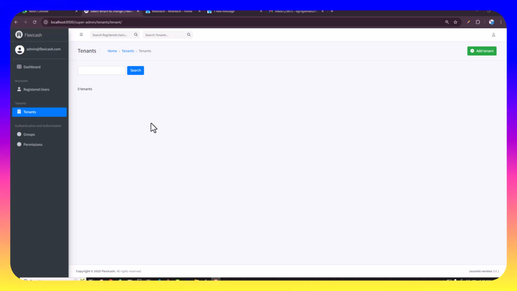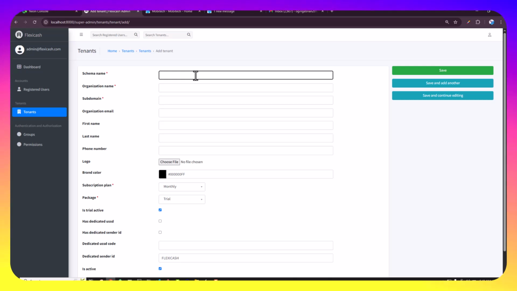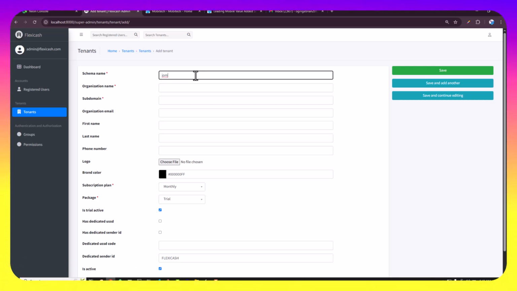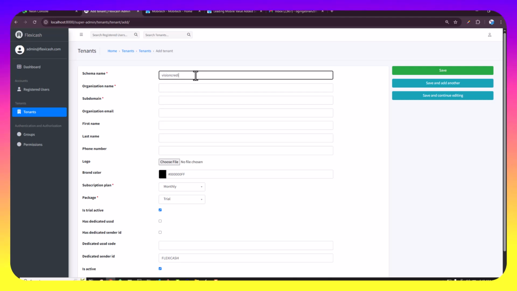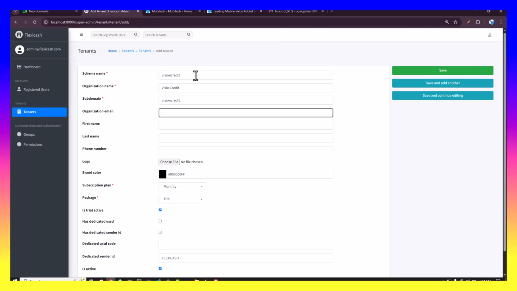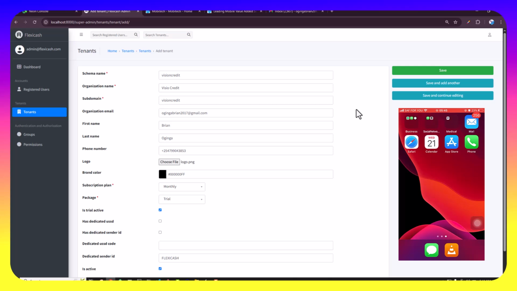So over here in my super admin dashboard, under tenants, I can go to add tenant. Then I can fill in the tenant details to onboard them into the system. The schema name is going to create the schema for the new tenant. I'm just going to call it Vision Credit. Then the organization name, and then you just save in order to onboard the new client.